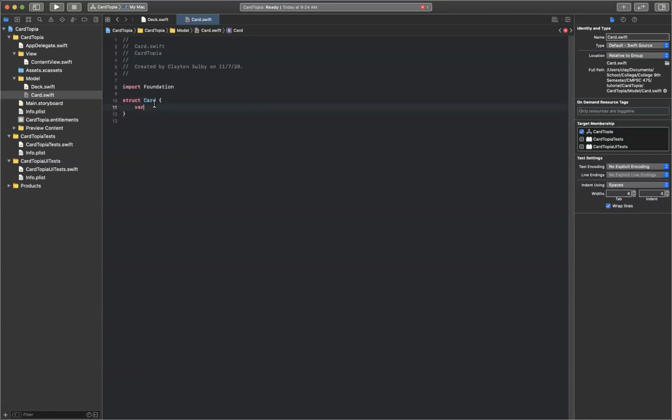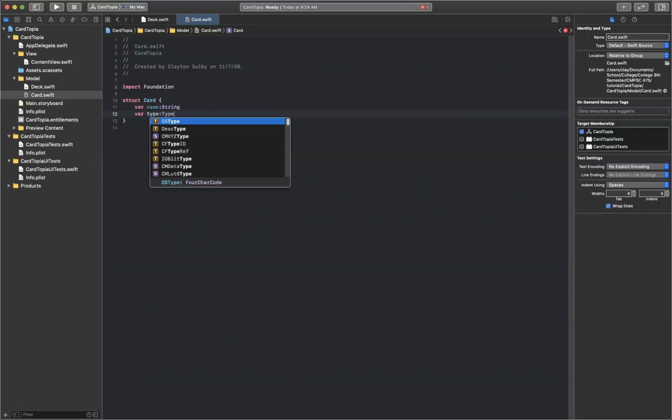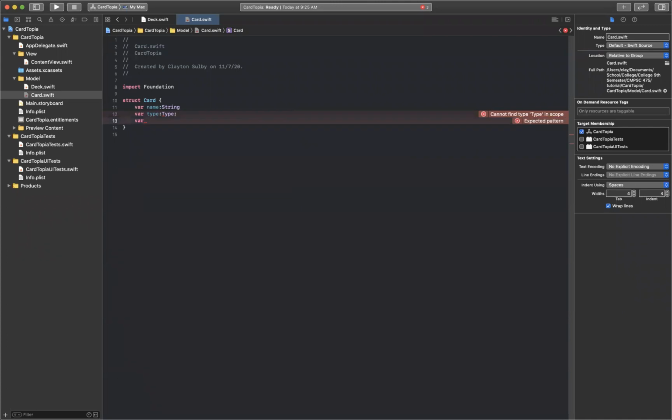Okay, so var name, and that can be a string. I don't think I need that. I was doing C earlier today. So var name string, var type. Cool. Let's make a type. Let's do that in a sec. This doesn't exist, but we'll make it with an enum. And then var attack, and that could be an int.